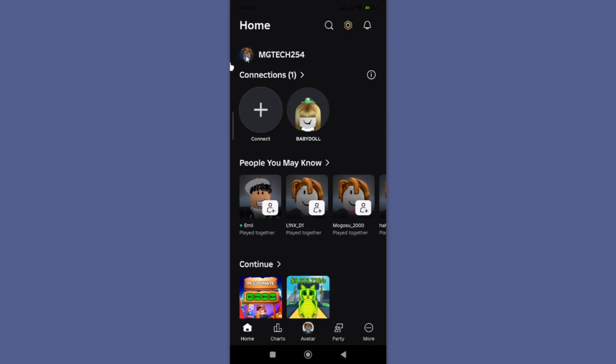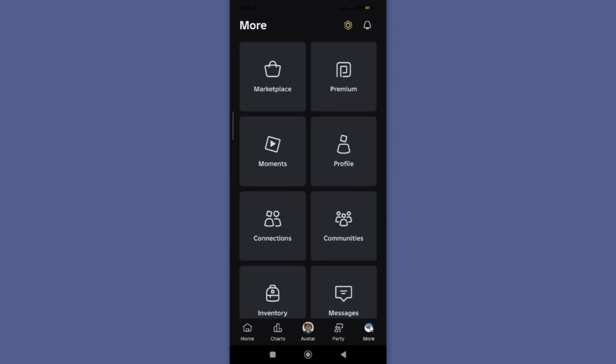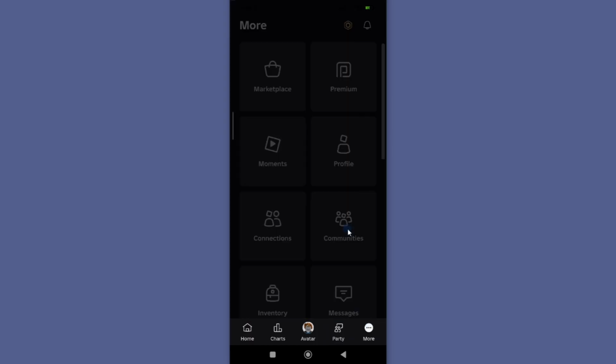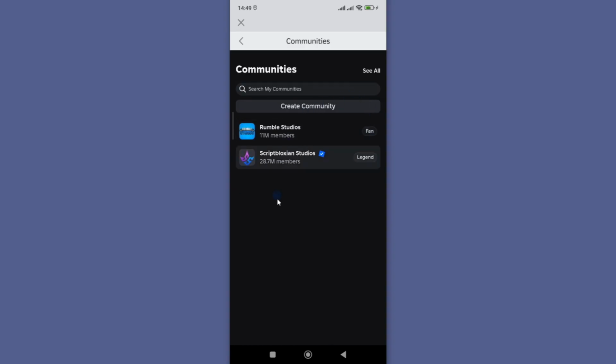Now to do this, go ahead and log into your Roblox account and then go to More here. Under this, go ahead and choose Communities. And this will list all the communities that you are in. Go ahead and decide which community you want to make primary. For my case, I'd like to make this second community primary.